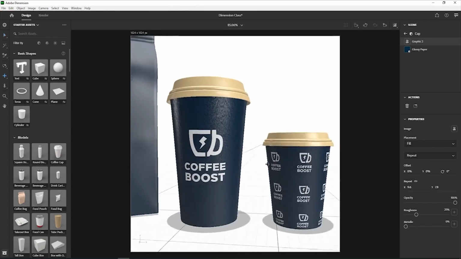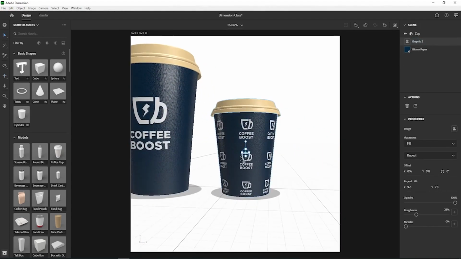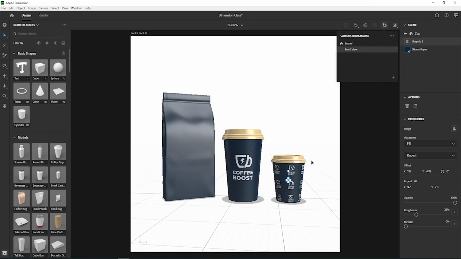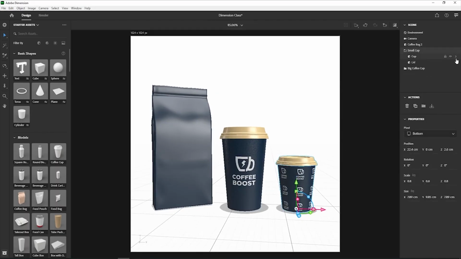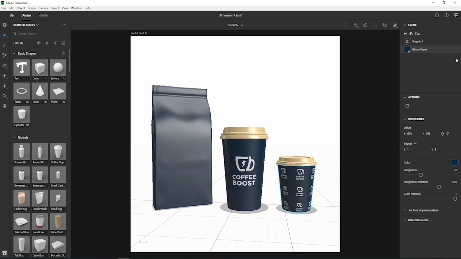So let's zoom in. And then you can use this one. You can just drag to the correct or the position that you want. And then let's go back to our camera bookmark, front view. Okay, so right now it's looking like a really cool pattern.